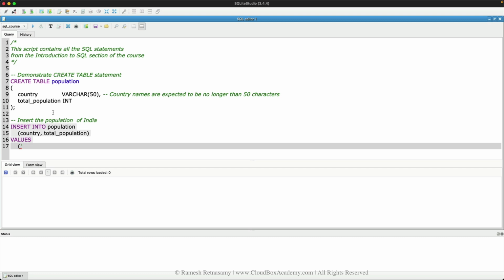So we need to specify the country first, and as we discussed, we need to give the name of the country in quotes because it is a string. So I'm going to say India within quotes, and we need to specify the total population. That's about 1.42 billion. And let's close that bracket and add the semicolon to terminate the statement. And that's all we needed to do. So let me execute this statement. And as you can see, the query has finished and the number of rows affected is 1. That means 1 record has been inserted.